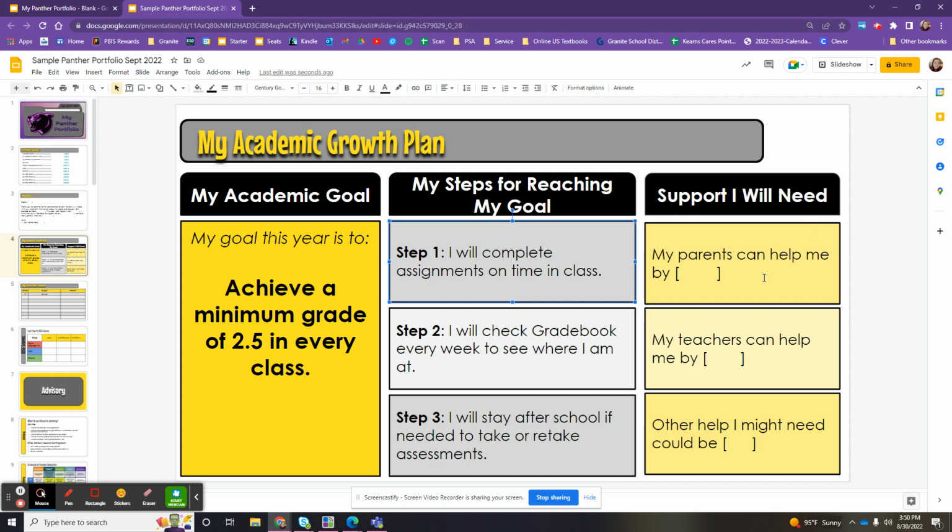So now, what are some things that different support systems can do to help me get to my goal? What can my parents do? My parents can help me by asking me the current status of my grade. Or maybe my parents can help me by also checking my grades every week.